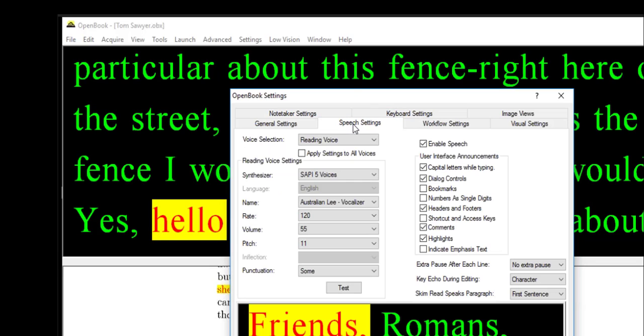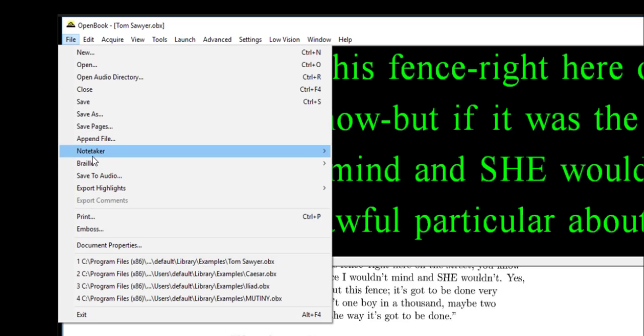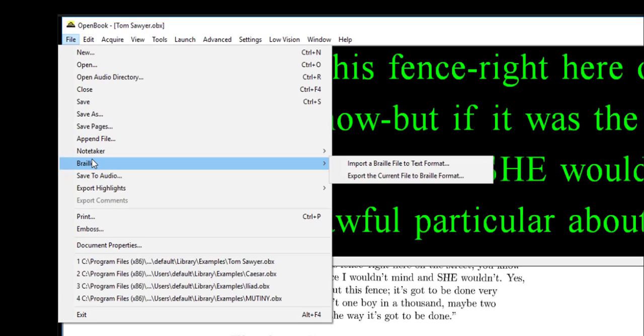The only thing I was going to say is that in the File menu there's an option for Braille and then an option for emboss. Now the Braille, I'm just wondering, I can't remember what the differences between those are. Oh, so that's import a Braille. Okay, so that's to import a Braille file. Yes, you can import an electronic Braille file, of course, and you can also export the current file to Braille format.